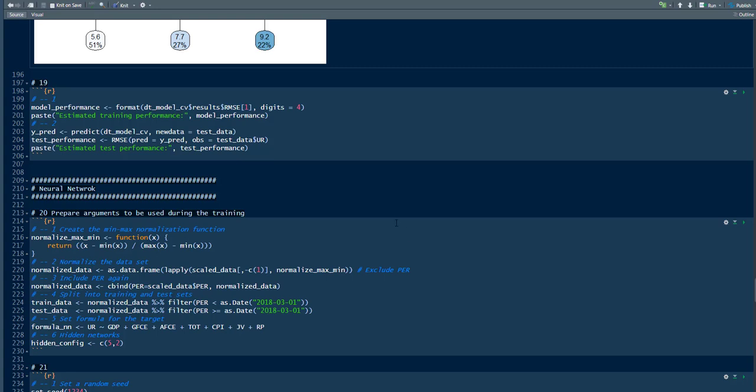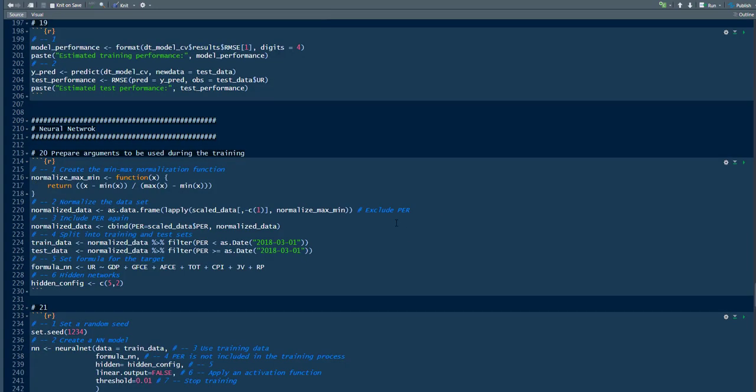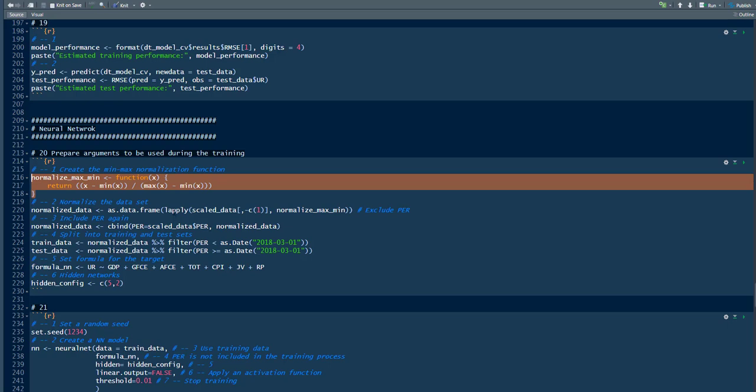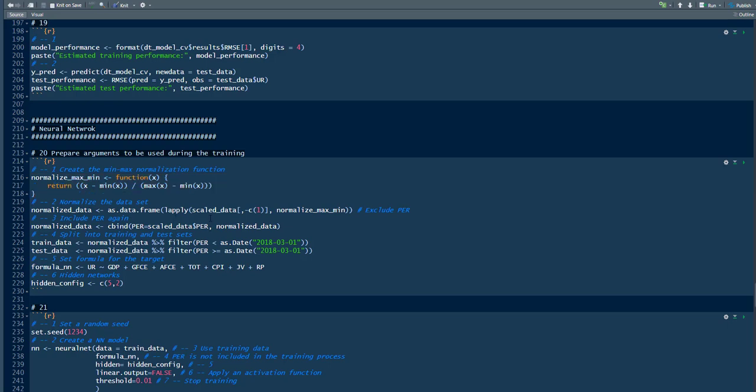So here, first what we need to do is the min-max normalization of the scale data set. Okay, so this is the function for the min-max. And then we normalize the data set, the scale data, applied to all columns except the date column. So each variable ends up on the same scale using this normalize_min_max. So we added back the date column to keep the date information. Next, the data is split into training and test sets based on the date again.